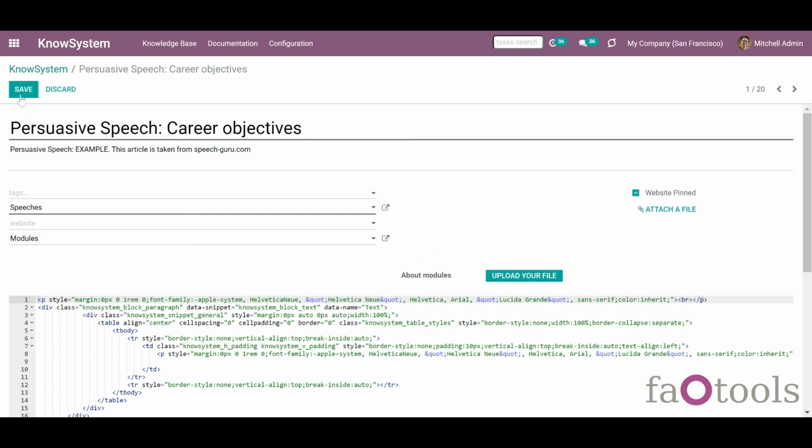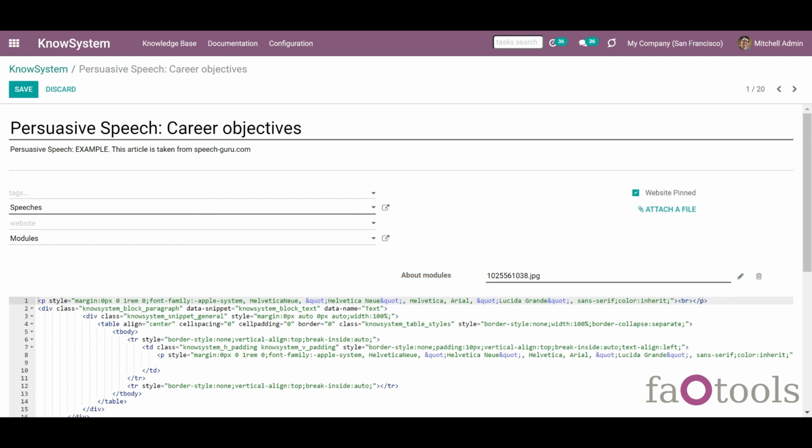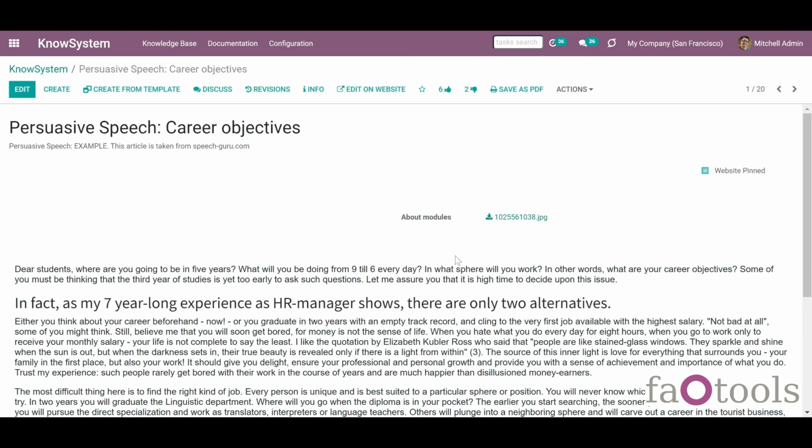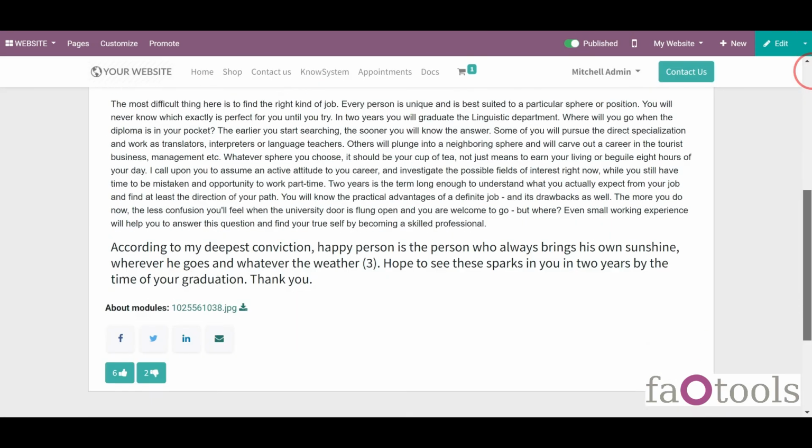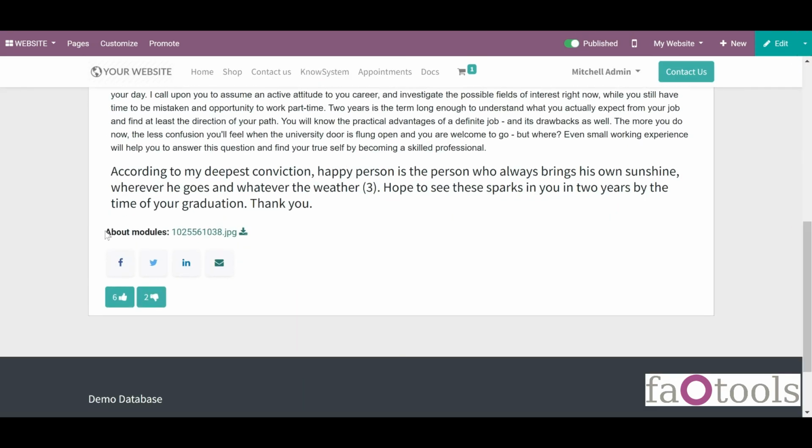Let's try to save. We can't because the field is mandatory, so we should upload something before. Let's add a file. And now we can save it. So here is our custom field. Let's also see this article on the website. So here is the article. Let's scroll down. At the end of the article, we see our field with the file that we have added.